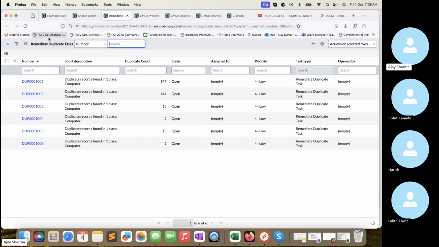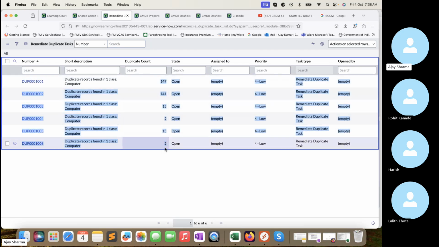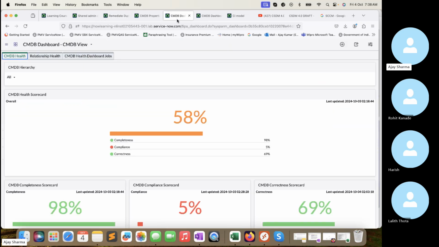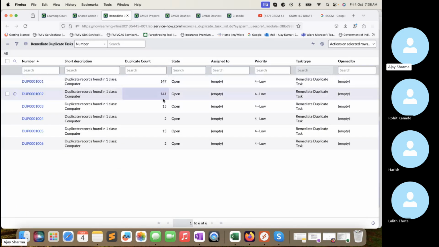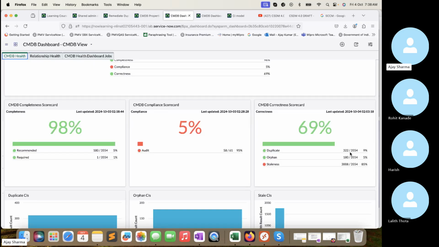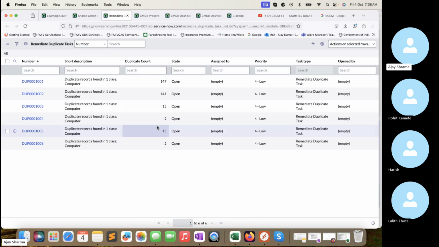And when I come back to the remediate duplication task, I'm not sure what the calculation is, but it's around the same count which we are able to see here, 322, right? If I just calculate 147 and 141, that is 288, and 15 and 15 is 30, so 288 plus 30 is 318, and 4. So the count is the same as whatever we are able to see here, 322. 318 plus 4 is 322, right?